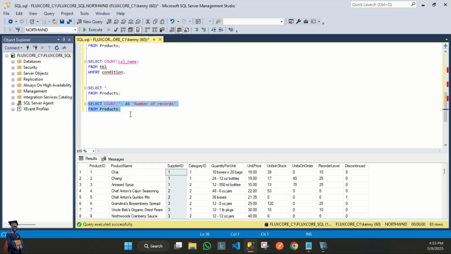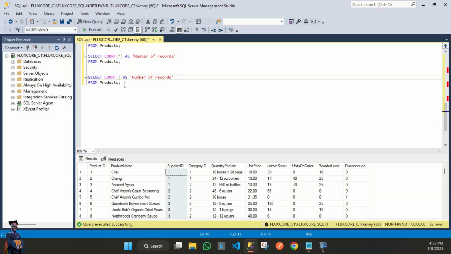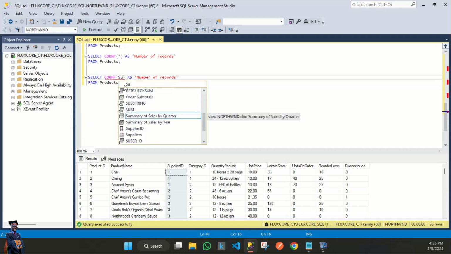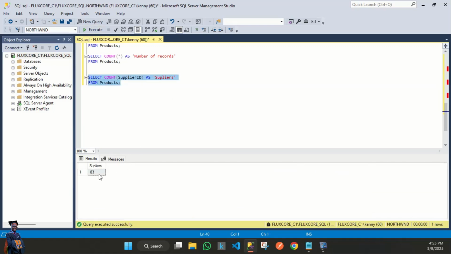I'm going to say, instead of star, we are going to say supplier ID, and then here we say as suppliers. We execute. We have 83 records of suppliers. Now we are saying if you specify a column name instead of a star, null values will not be counted.